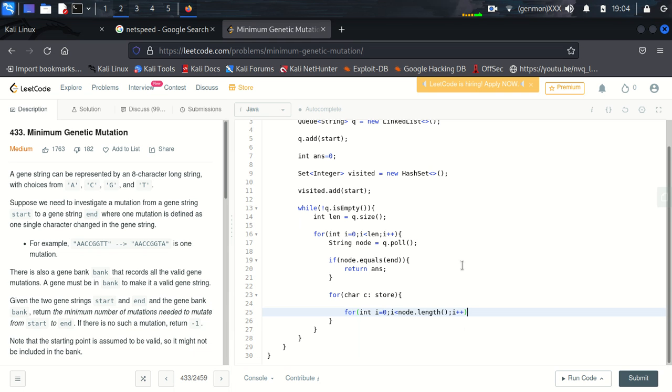Now we'll use node.substring. It will be starting from 0 to i, plus the character which is present in store. We will add a character each time to mutate the string. Then node.substring from i plus 1.